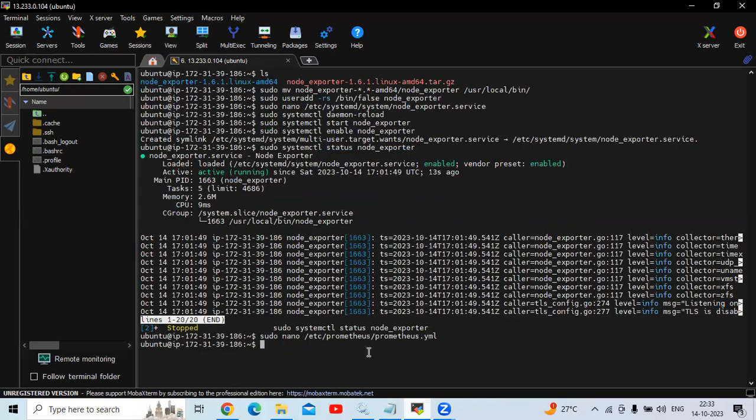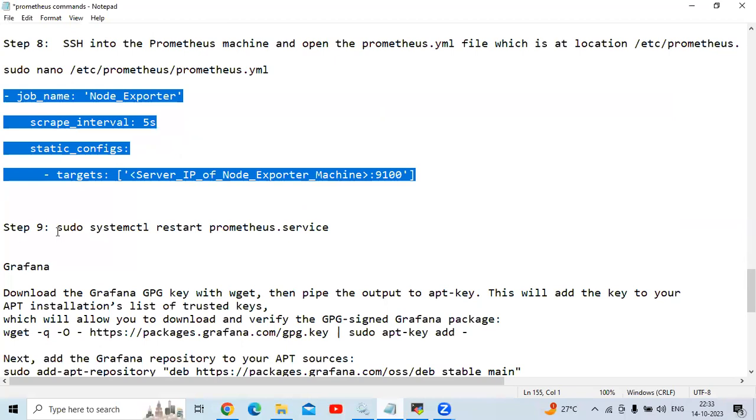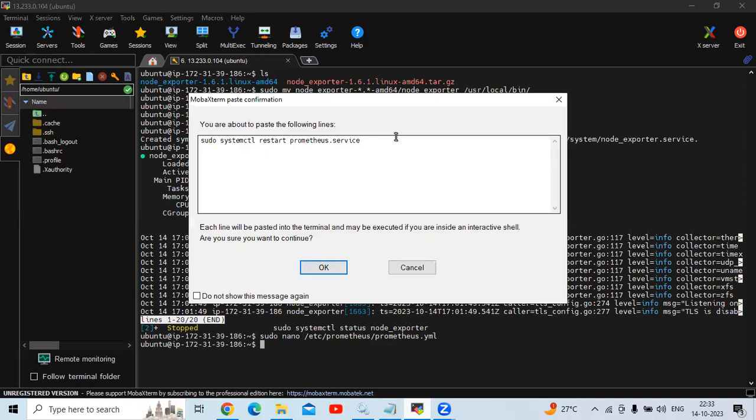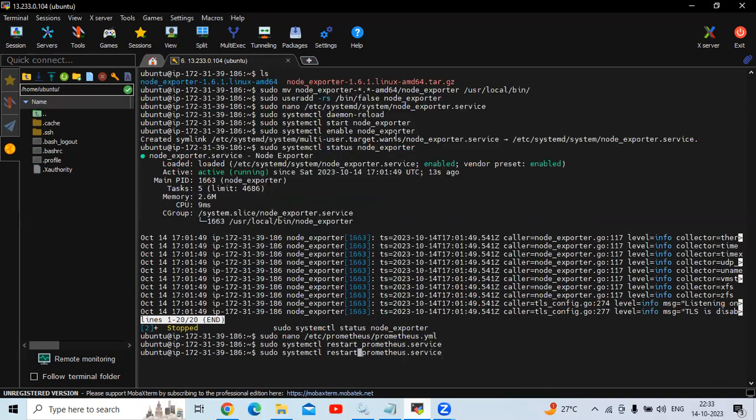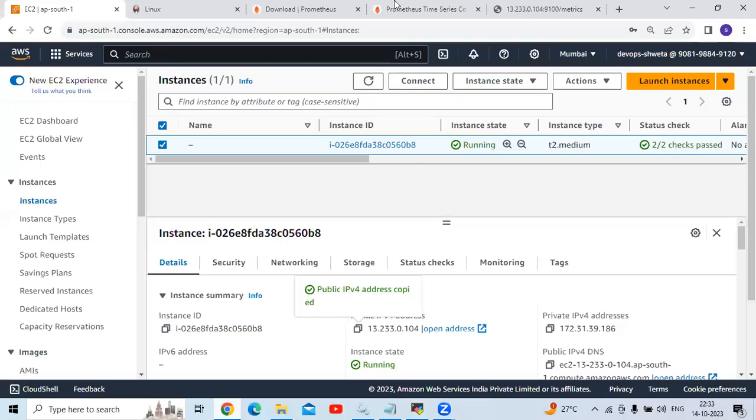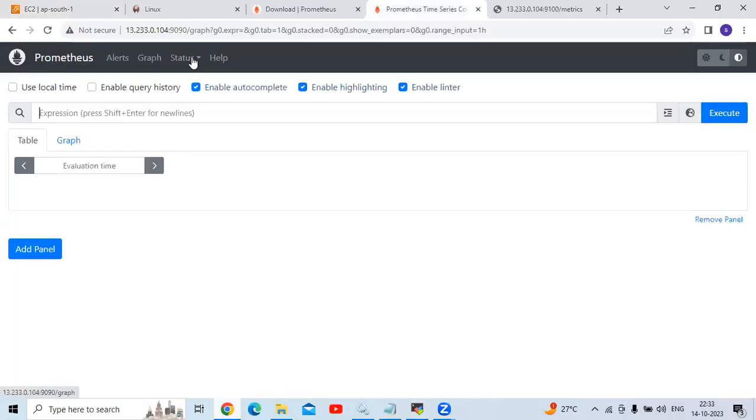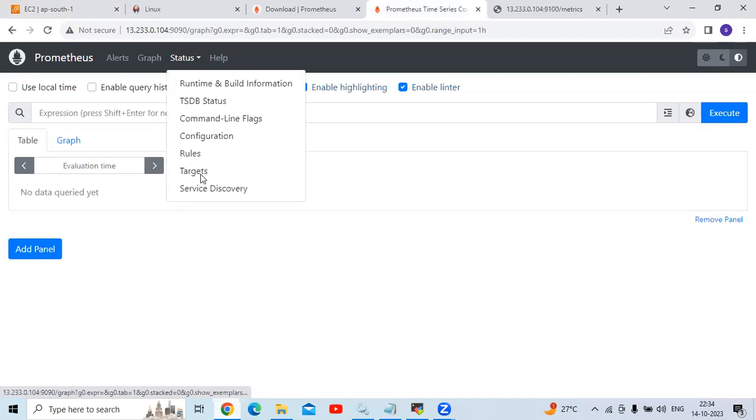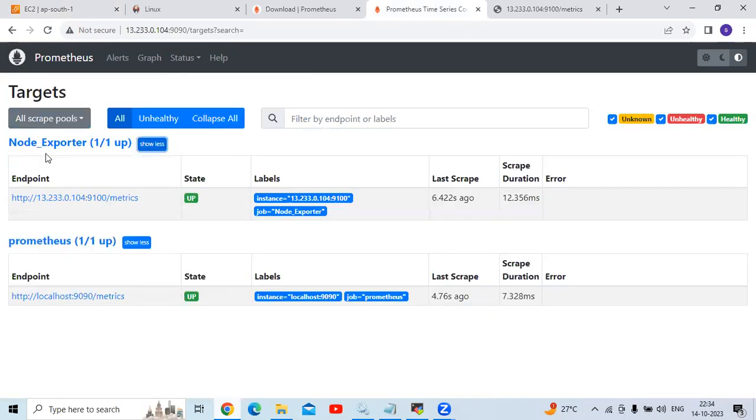And as I told you, after making changes to any configuration file, we need to restart our service. So we need to restart our Prometheus service. So let's restart. Let's check the status for once. Okay, it's active running. Now let's go to Prometheus and let's check. So here is our Prometheus, right? Let's go to the status and go to the targets. Wait for a few seconds, it's restarting. Okay, so as you can see, there is one more job with the name node exporter, right? Now we have two jobs here, Prometheus as well as node exporter, and the status is up.